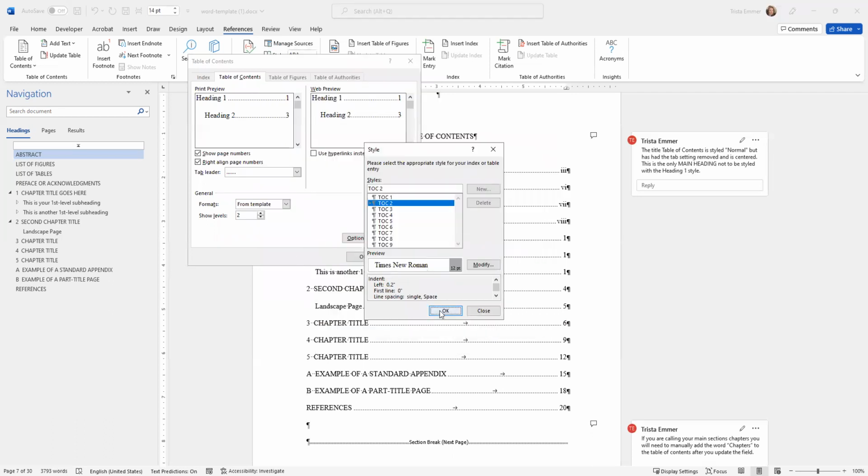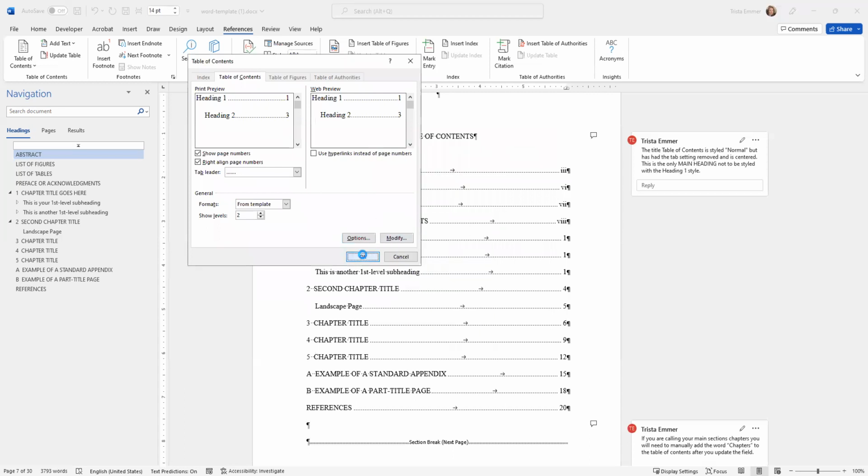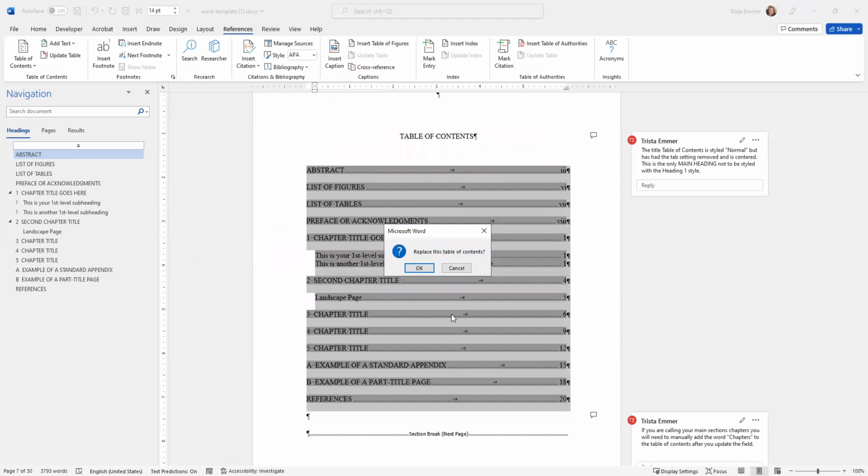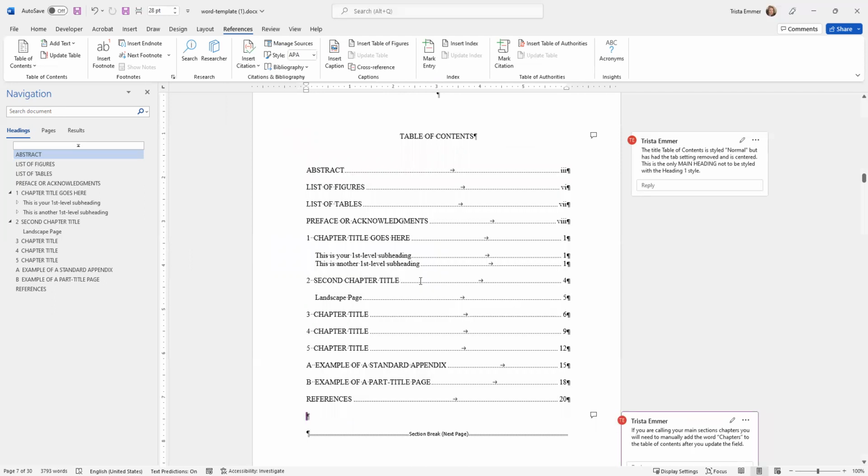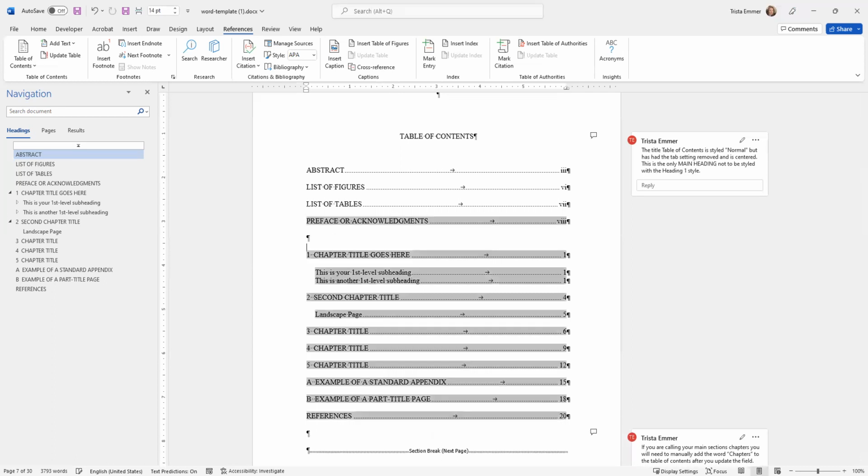We're going to go okay, and okay, and okay. Replace this highlighted table, yes. Okay. So now this is correct. It's got the correct spacing. It's got the correct margin. The only thing we have to go back in and add is we do need to manually add in the word chapters, because we're calling our main sections chapters. And that was there before. This is just the manual change that you need to add if you're calling your main sections chapters.